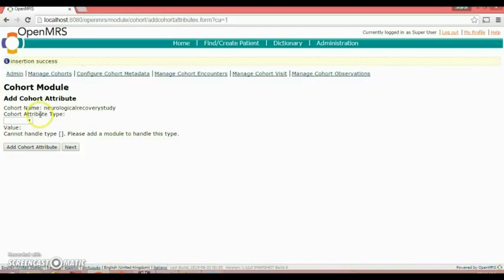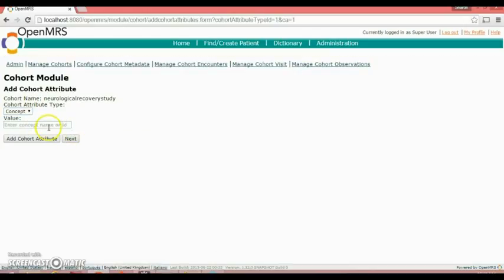So the cohort name for this particular cohort attribute is neurological recovery study. The cohort attribute type available is concept. Let's add a concept name or ID. It's X-ray and click on next.